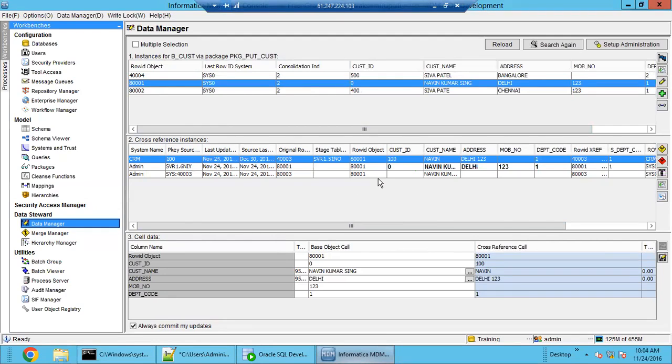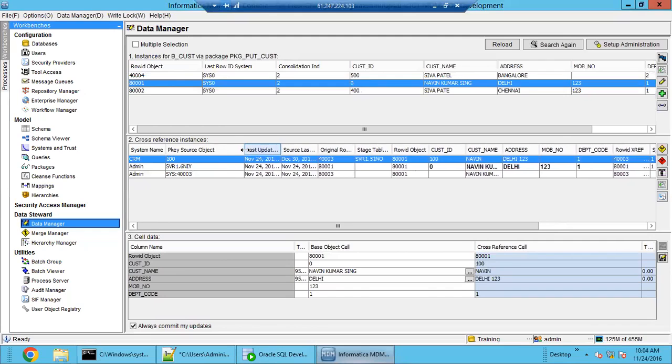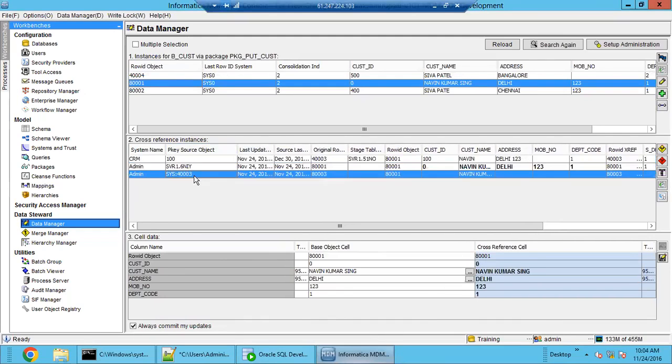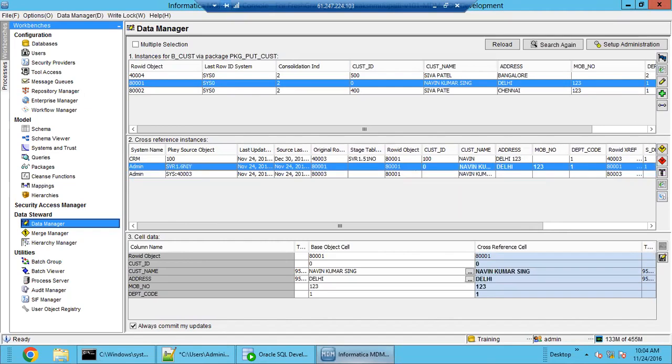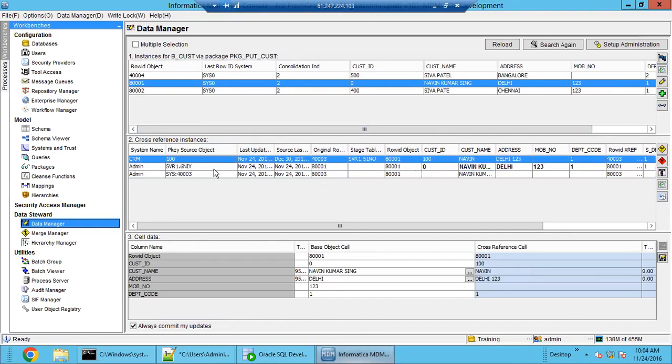Can you go to the second column, key sources? Yeah, this is the PKSRC object. This is coming from a stage table. If you directly create data from the data manager, then the key will be auto-generated by MDM itself. So for this record, we can see three PKSRC objects. That means the first time the record came from CRM.